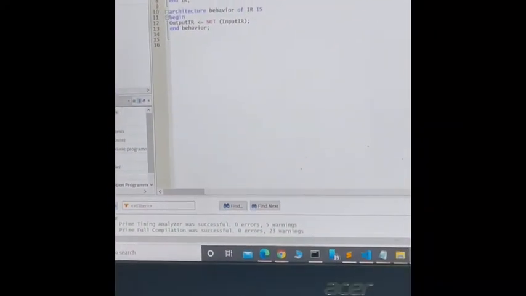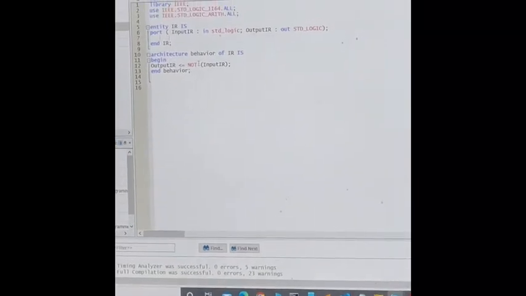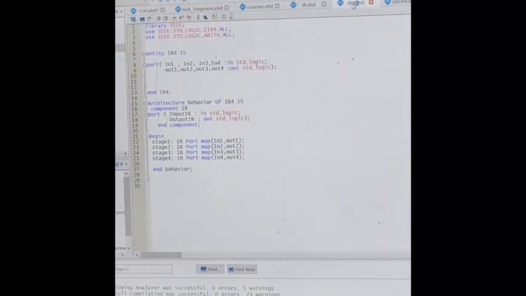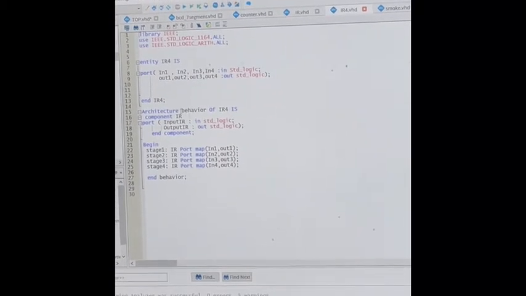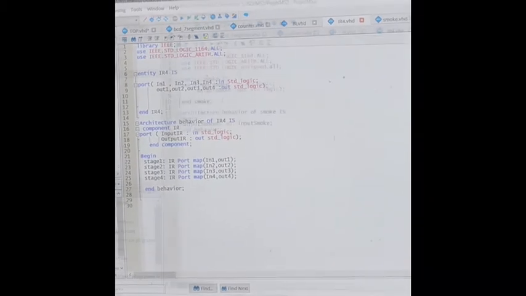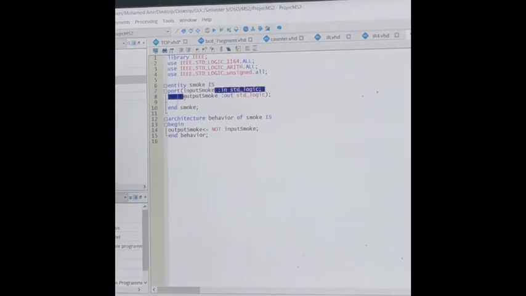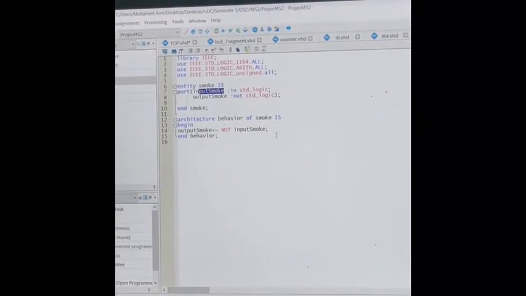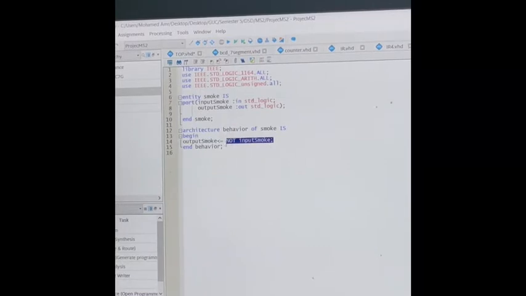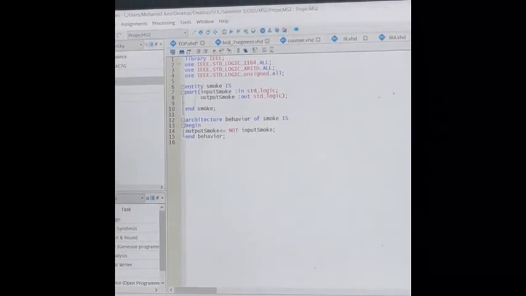In the IR, this is the normal entity. We have an input, it's 1 bit, and an output, it's 1 bit. And the architecture, we negated it because it's an active low IR, and here we use the IR as a component to connect all 4 IRs that are used in the parking lot. Finally, we come to the smoke sensor. It has only an input 1 bit and output 1 bit, and it's also active low, so we negated the input smoke to the output smoke, and it will be further mentioned in the top module.